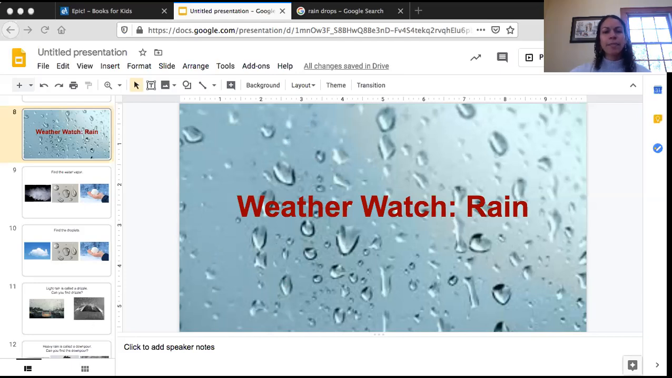Let's see if we can find something else that needs rain to live and grow. What's something else that needs rain to live, to survive? Nice. Did you say the animals? Look at these two elephants. Remember we talked about them a little bit before? The elephants need rain. They need water to live and to grow.